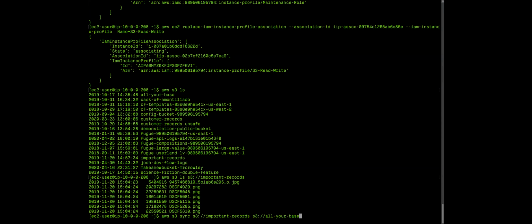4 commands. The 4th one was sync. And by the way, what I'm doing here is straight from that DOJ. First thing, you get into a vulnerable piece of infrastructure through a misconfigured firewall or security group. Then you change the IAM role, and then you do an S3 sync. So now: AWS S3 sync from S3 important records to S3 all your base.